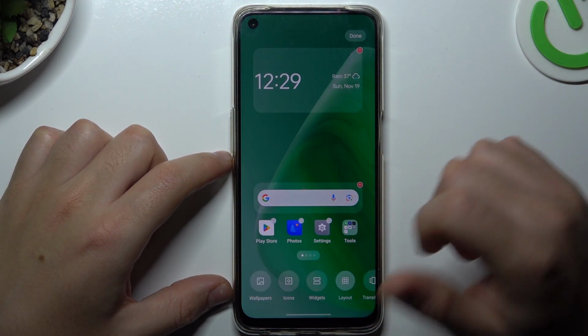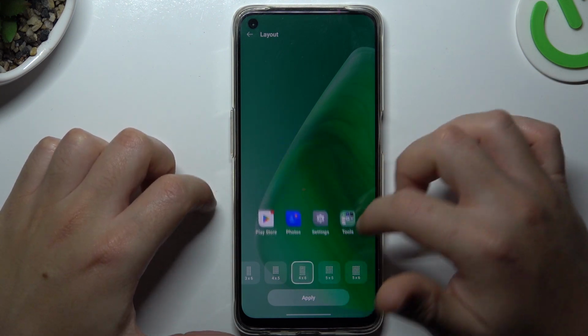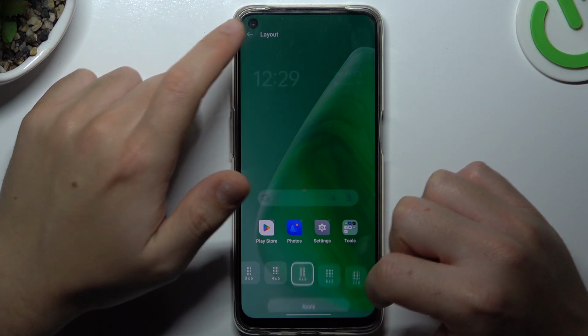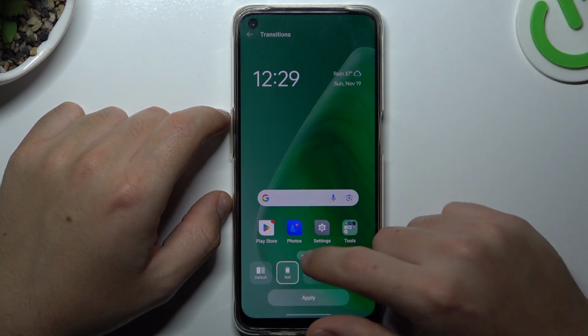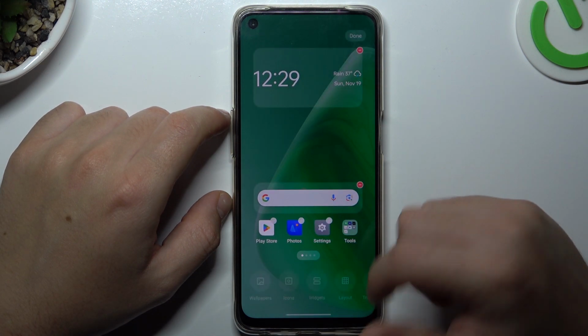The next step, the layout. If you want to change the amount of the application there are in the columns, you can do it here. Just choose your favorite one and click on the apply. The next one, transition. This is the effect when you're swiping the pages on your home screen, so just tap on anyone to play the preview and click on the apply to save it.